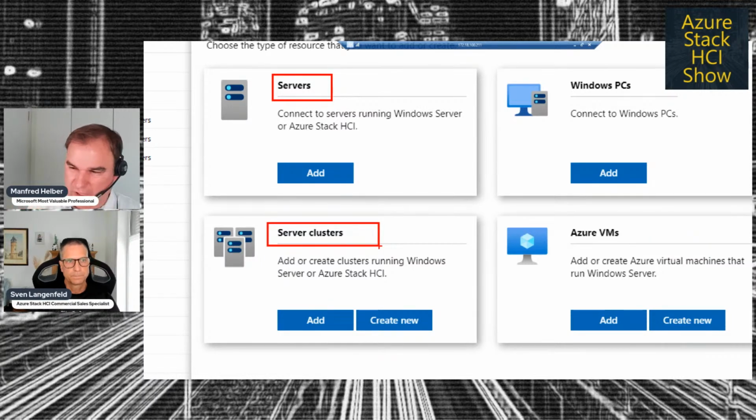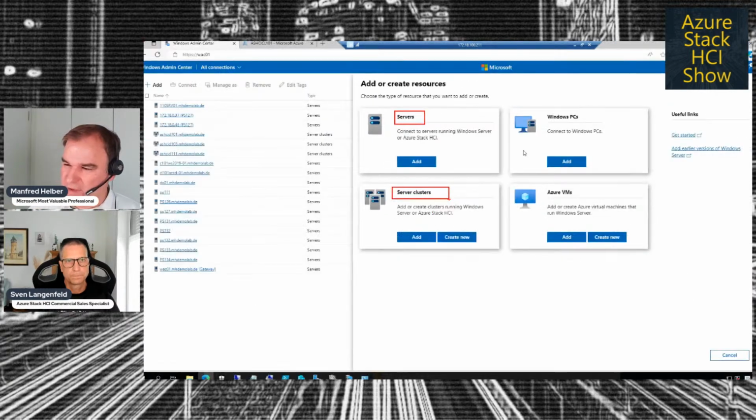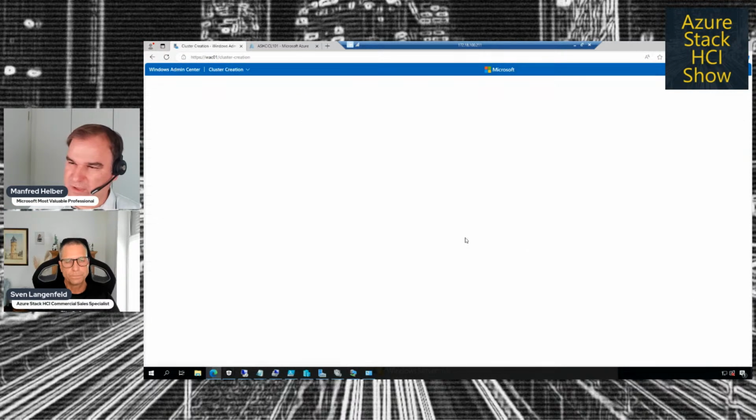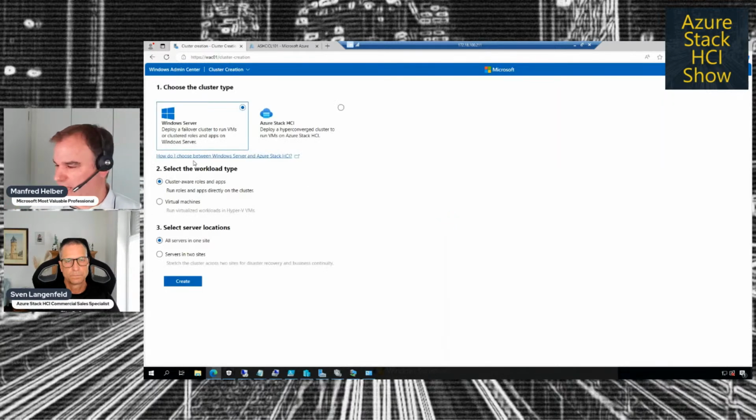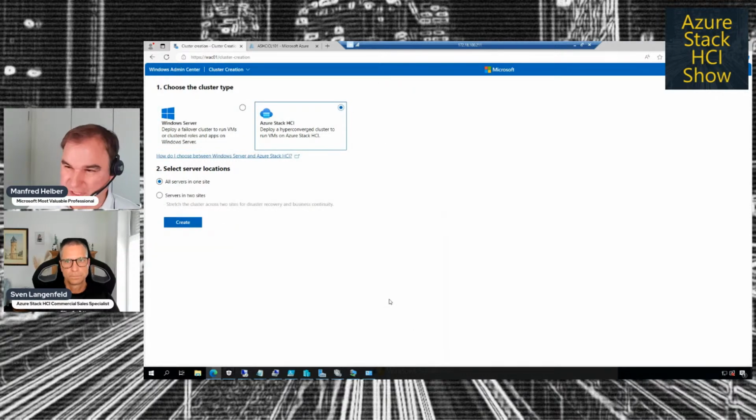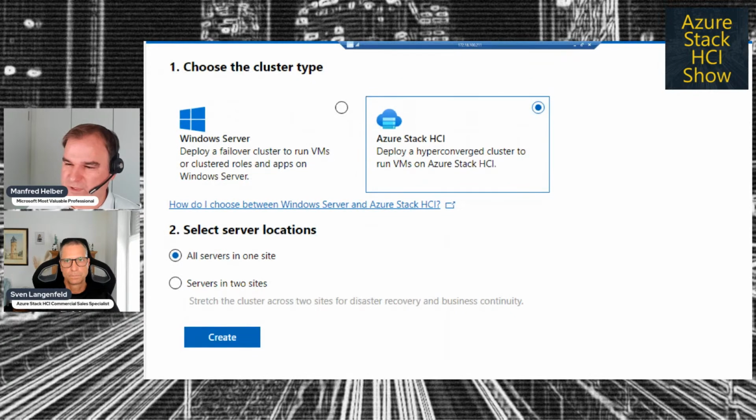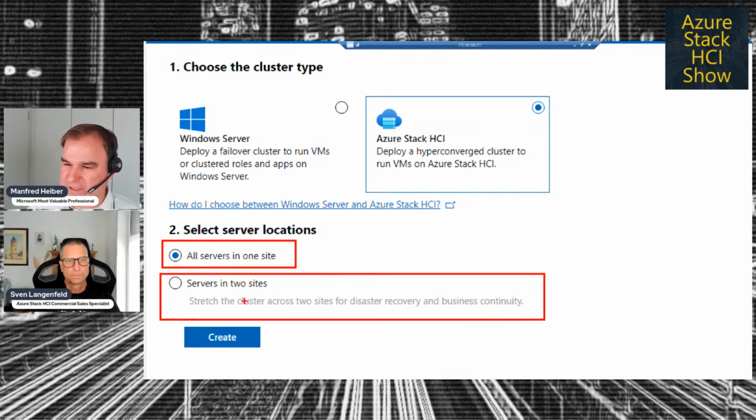When we want to deploy a new Azure Stack HCI cluster, we can decide to create a new one. And here we can choose between Windows Server based and Azure Stack HCI based. For us, for sure, it would be Azure Stack HCI. And then we have a wizard where we can decide to have all servers in one side. This is for most implementations the default scenario. Or if we have servers in two sides, where we have a stretched cluster configuration.